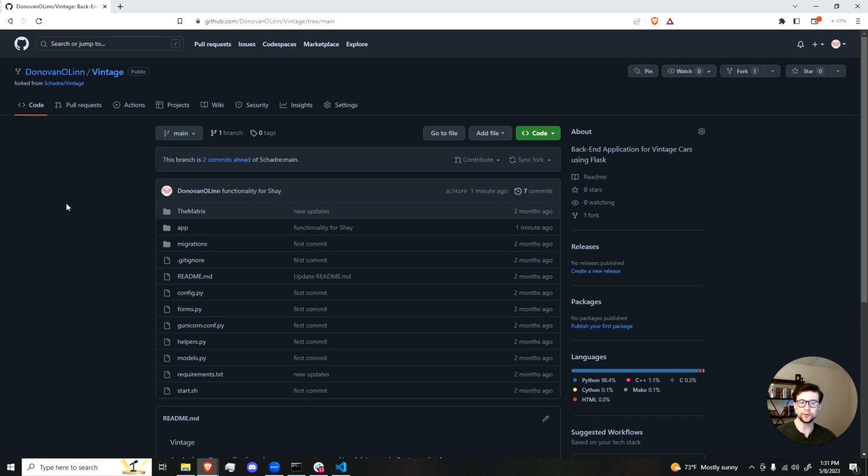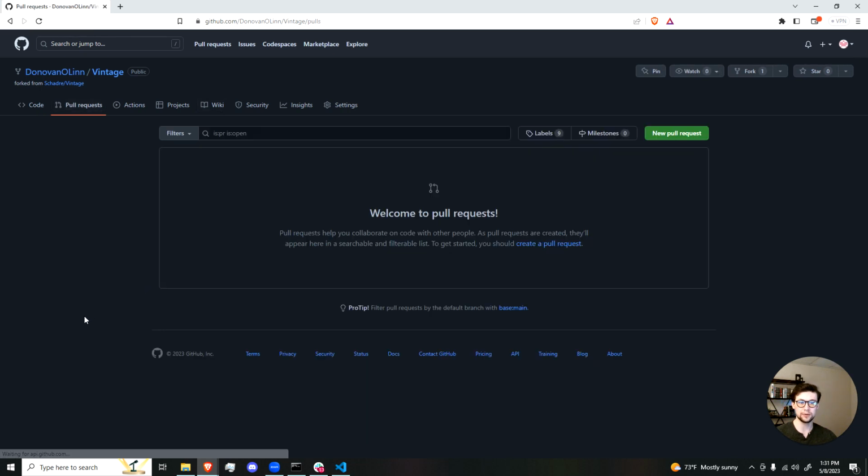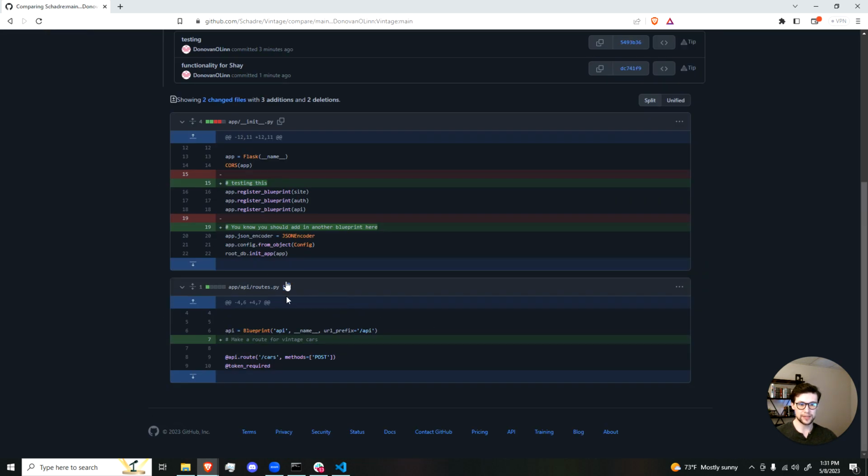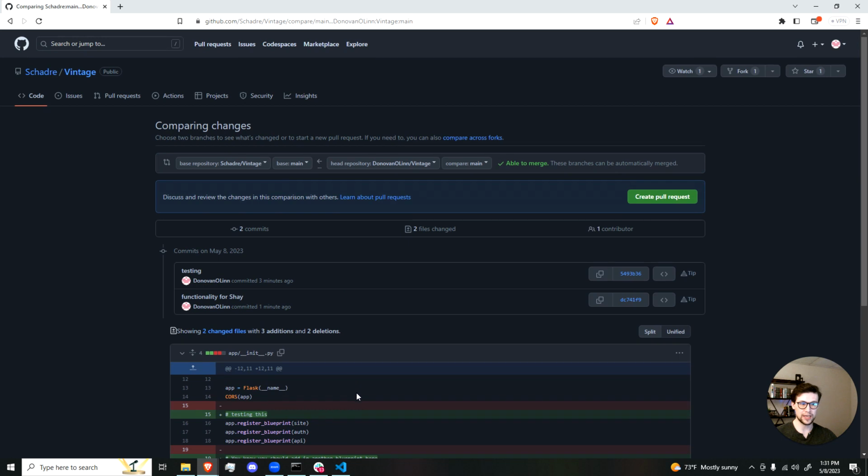Oh, actually, right before we go, if you want to then submit this back over, you have to create what is called a pull request. That's why it says this branch is 2 commits ahead of Shay. So if I come over here to pull requests, I can create a new pull request. And this is outlining all the changes right here that were made. I can click on this create pull request.